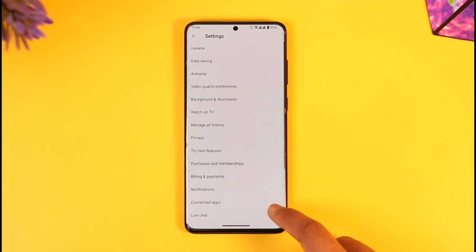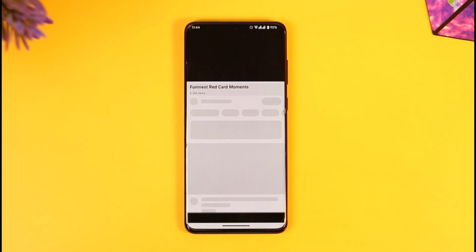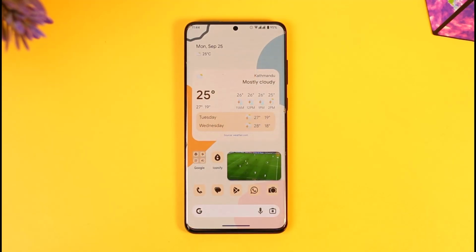After you've done that, relaunch the YouTube application, select a certain video here, and now just go ahead and then basically minimize it, and now you can use other apps. This way you can use YouTube and use other apps.